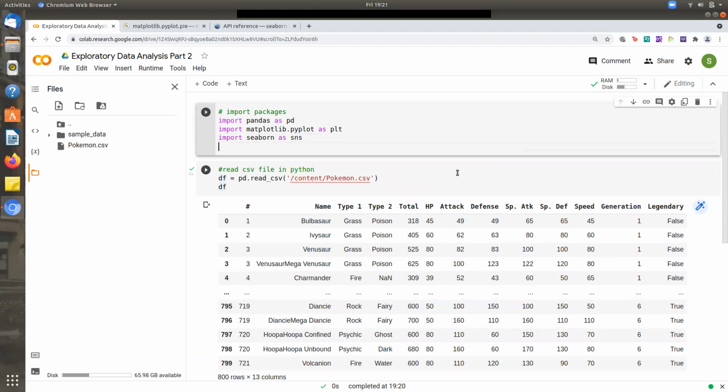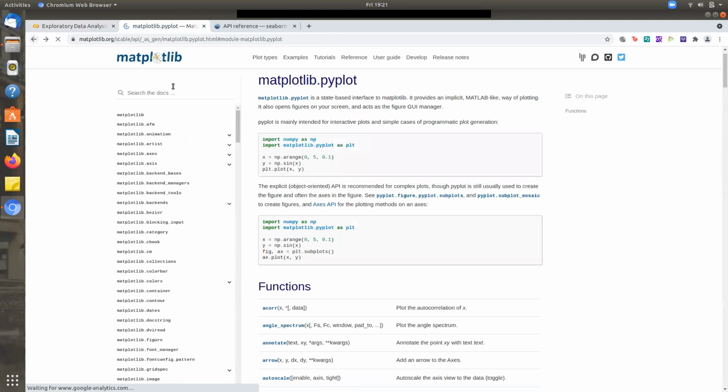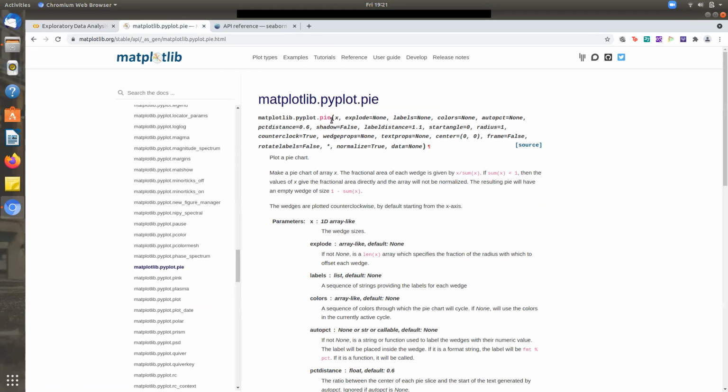And then we will also be needing numpy, because some of the parameters need an array as an input, like for example in pie. Let me go through this. This is the matplotlib.pyplot official documentation. You just search for pie and you get this. What I noticed here is that for x, it's a 1D array.